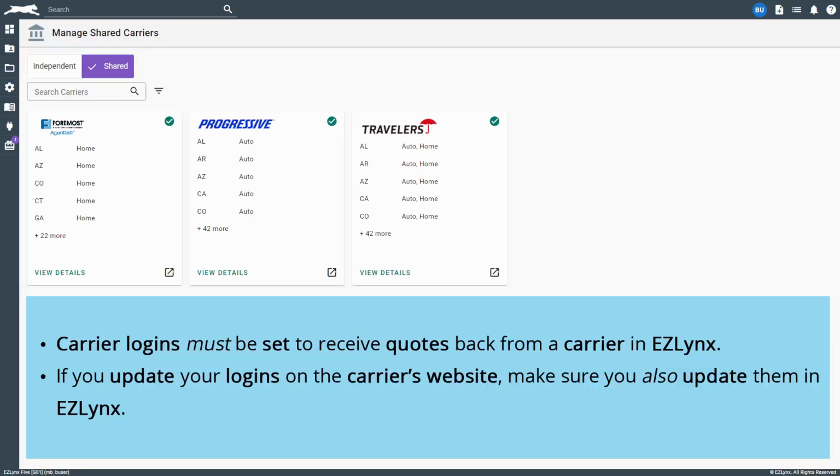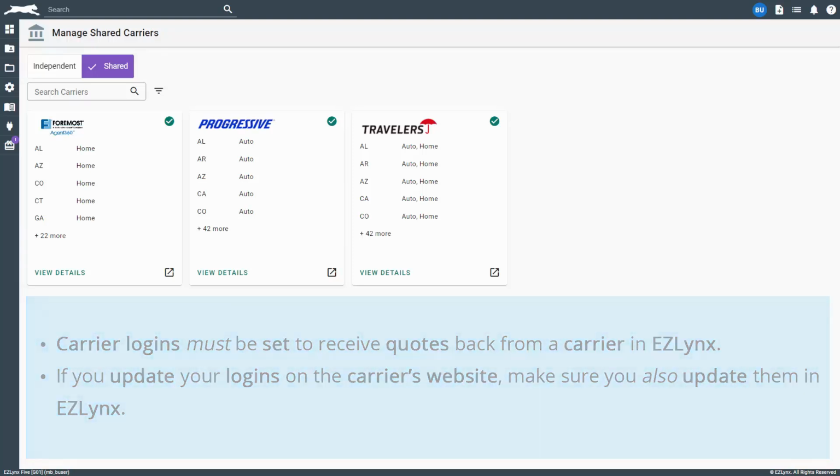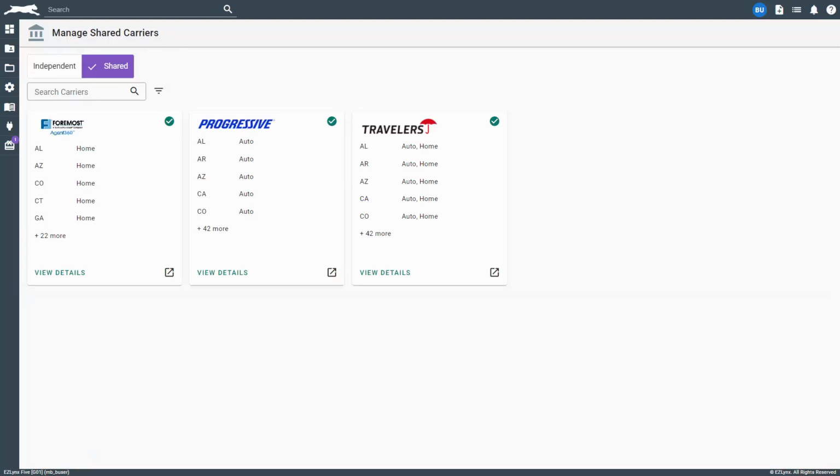If you are new to our rating engine product, this should be one of the first steps taken to getting you up and running. If you update your logins on the carrier's website, you should also update them in EZLynx. This will help minimize any unnecessary carrier login errors. If the carrier's website is stating that your carrier login will expire soon, you should update the logins on both the carrier's website and in EZLynx.